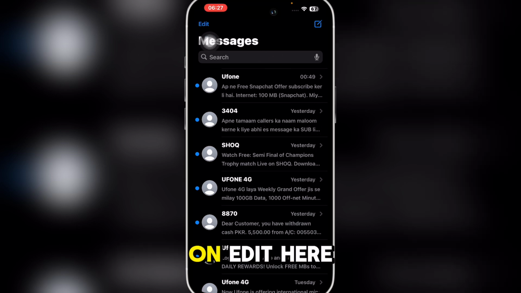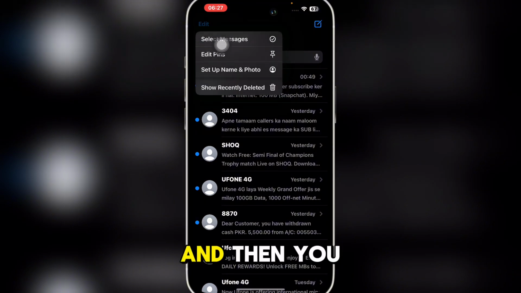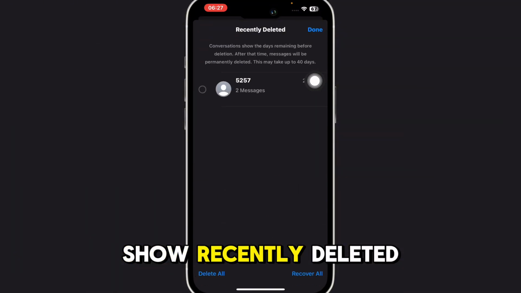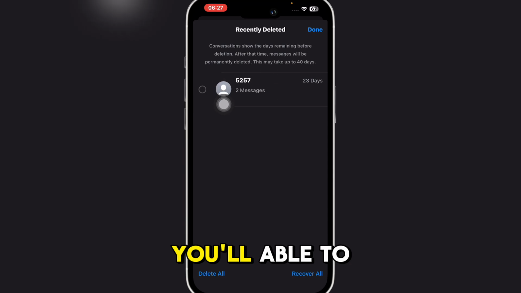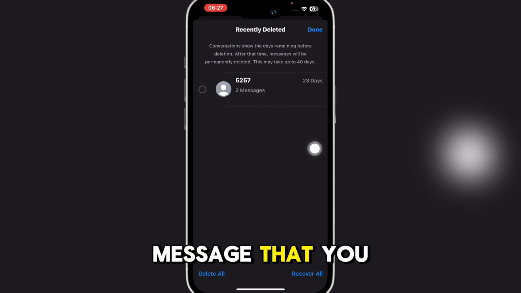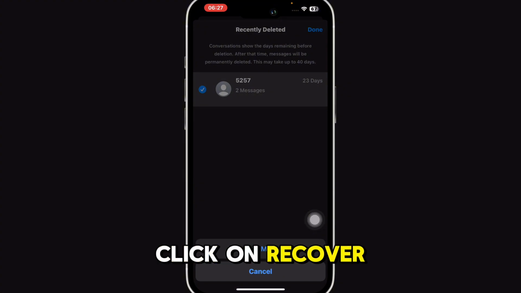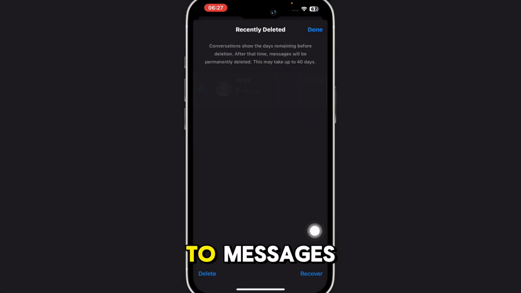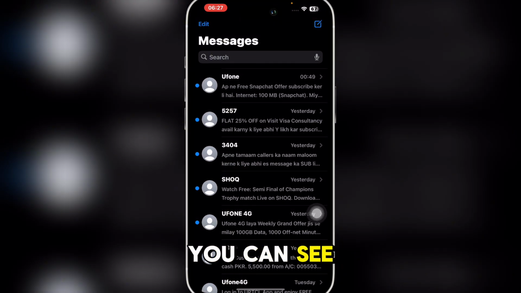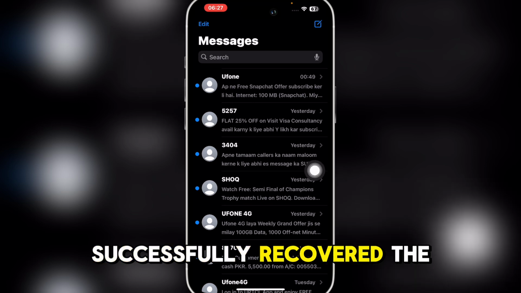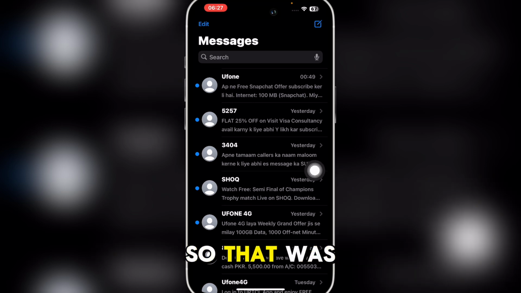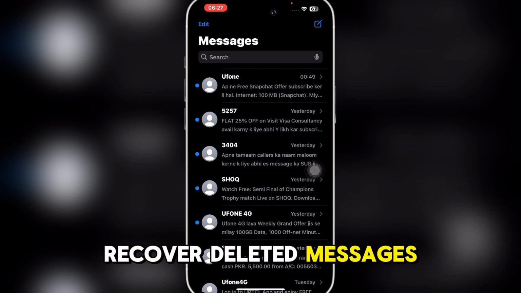is click on edit here at the top left. And then you're going to click on show recently deleted, and here you're able to see the specific message that you just deleted. And here you can click on it and then click on recover. Then you're going to click on recover to messages, and here you can see that you have successfully recovered the deleted messages. So that was how you can recover deleted messages on iPhone.